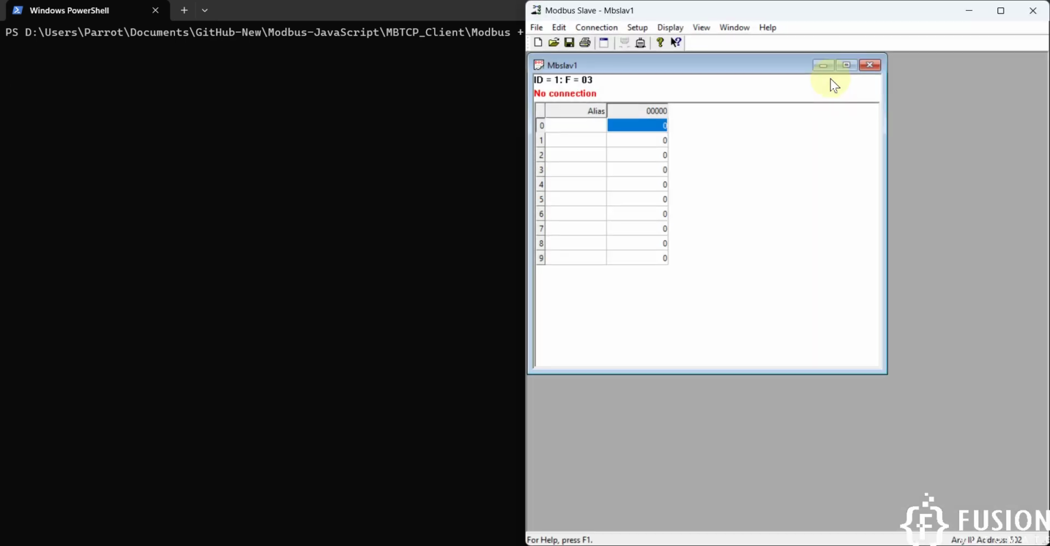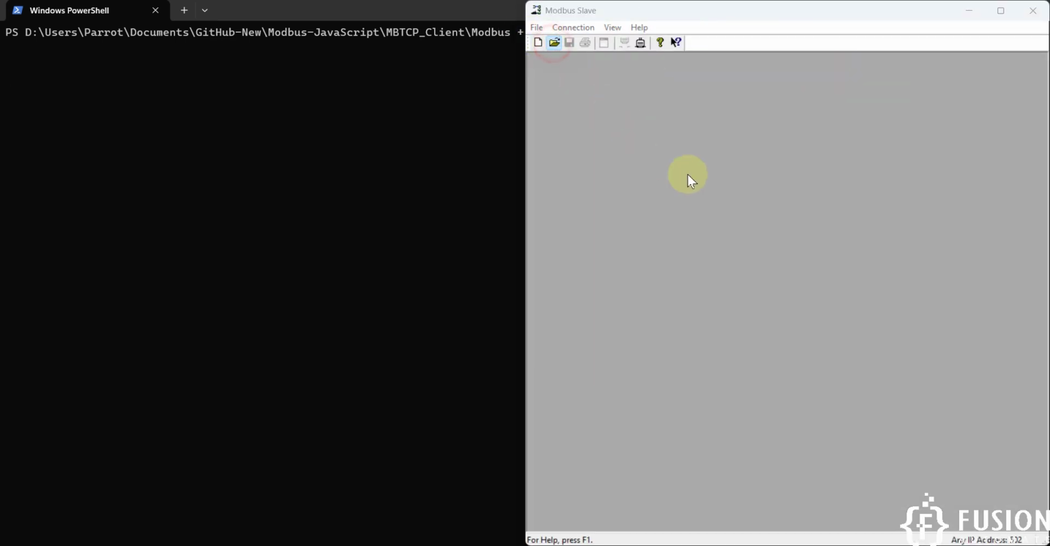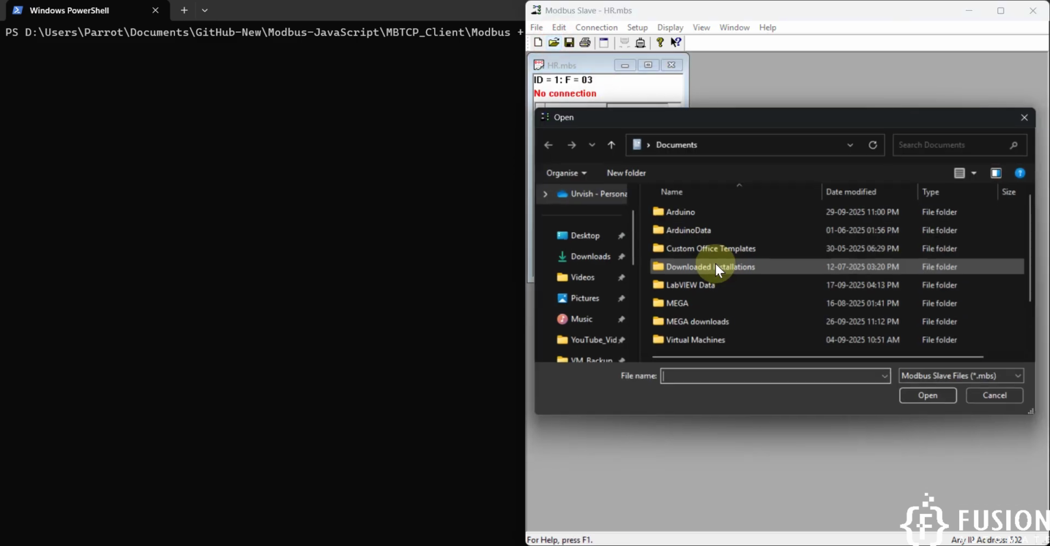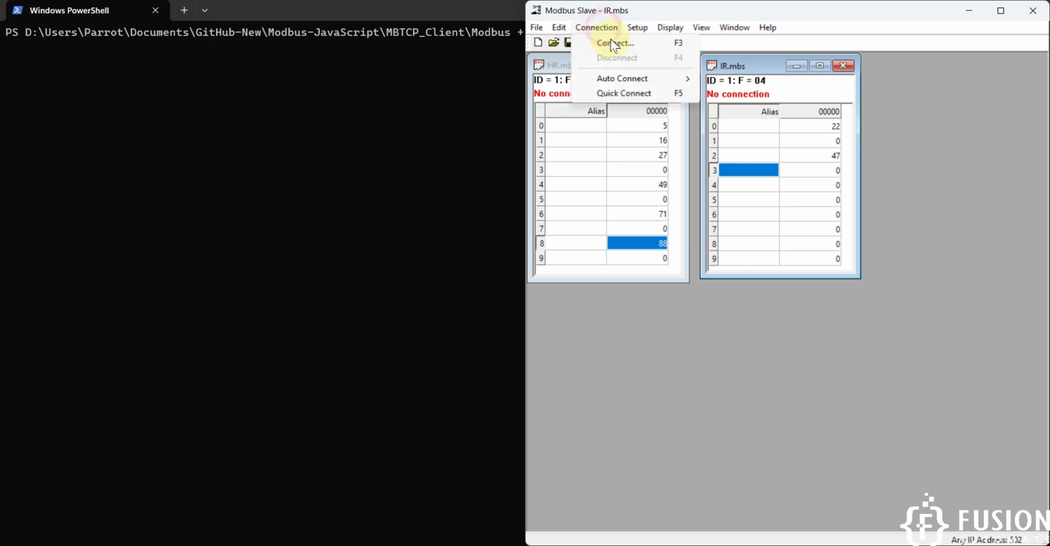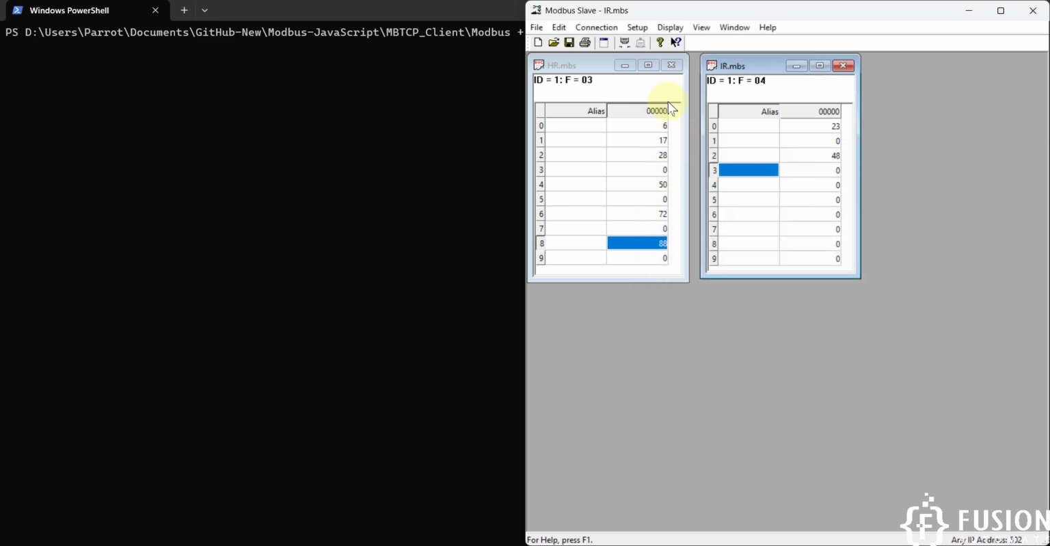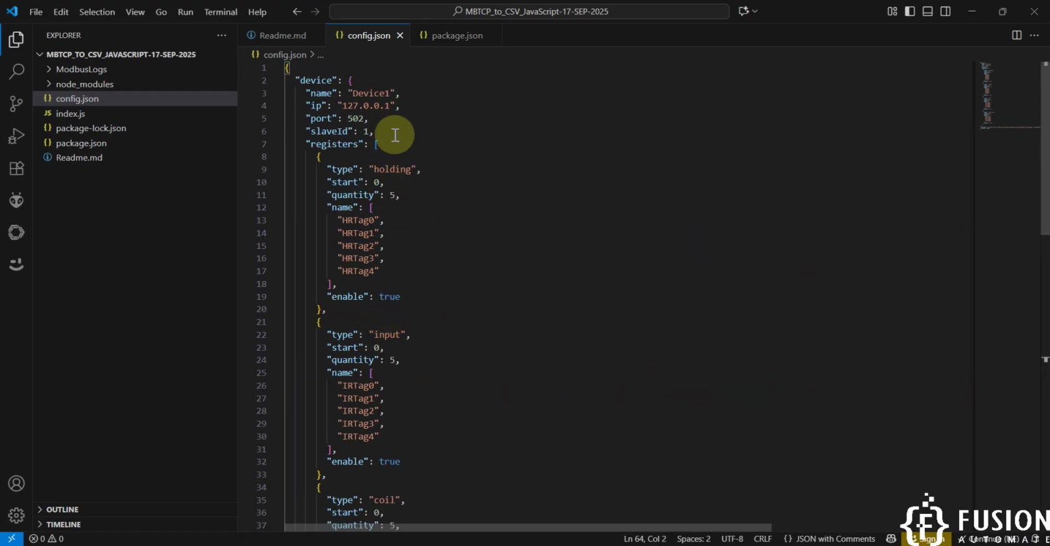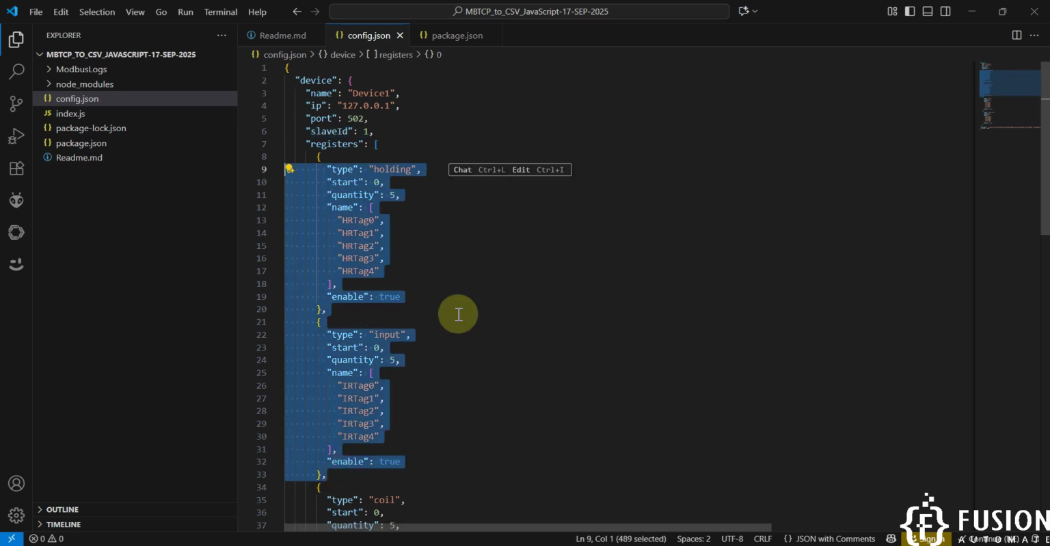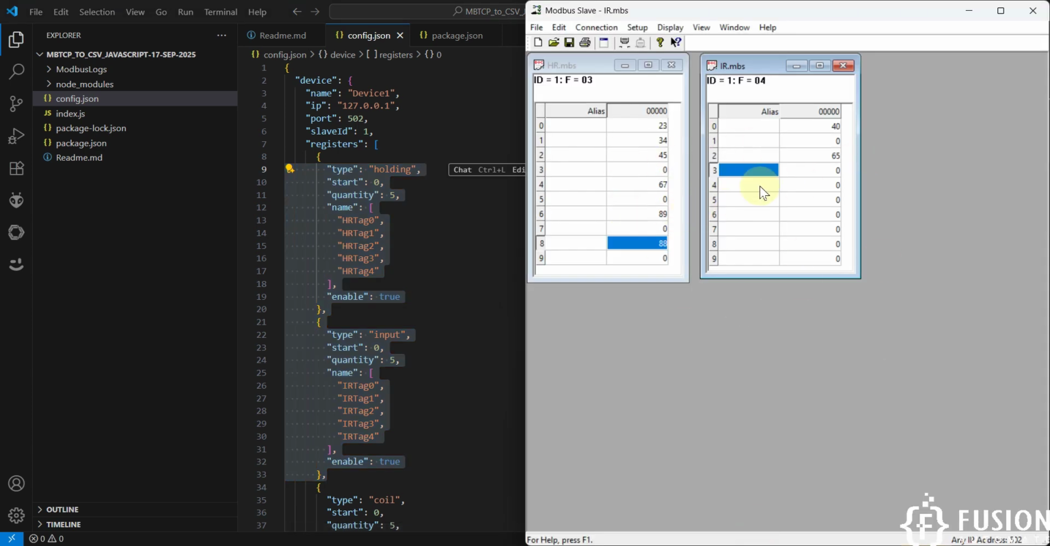So I'm going to open Modbus slave software. I will open my holding register simulator and input register simulator. Here we will go to connection and we will set up the Modbus TCP IP device on port number 502 with the IP address of 127.0.0.1. And here you can see the data is simulated, and in the config file we have provided the same details: IP address, port number and the slave ID. We are going to log input register and holding register data into the CSV file. So that's why I have simulated those two things.